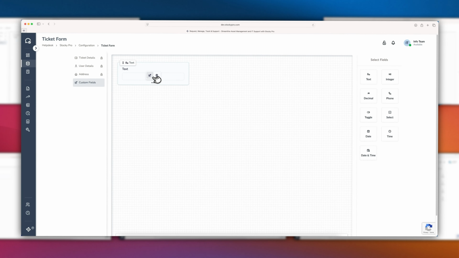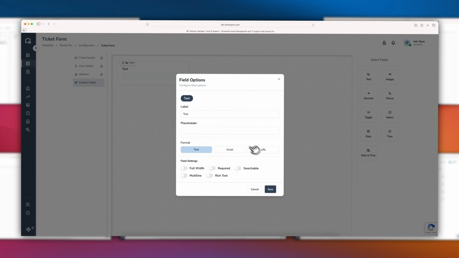Text field: names, emails, URLs, this one does it all. Modify the field settings with label, placeholder, full width, required, searchable, multi-line, rich text.